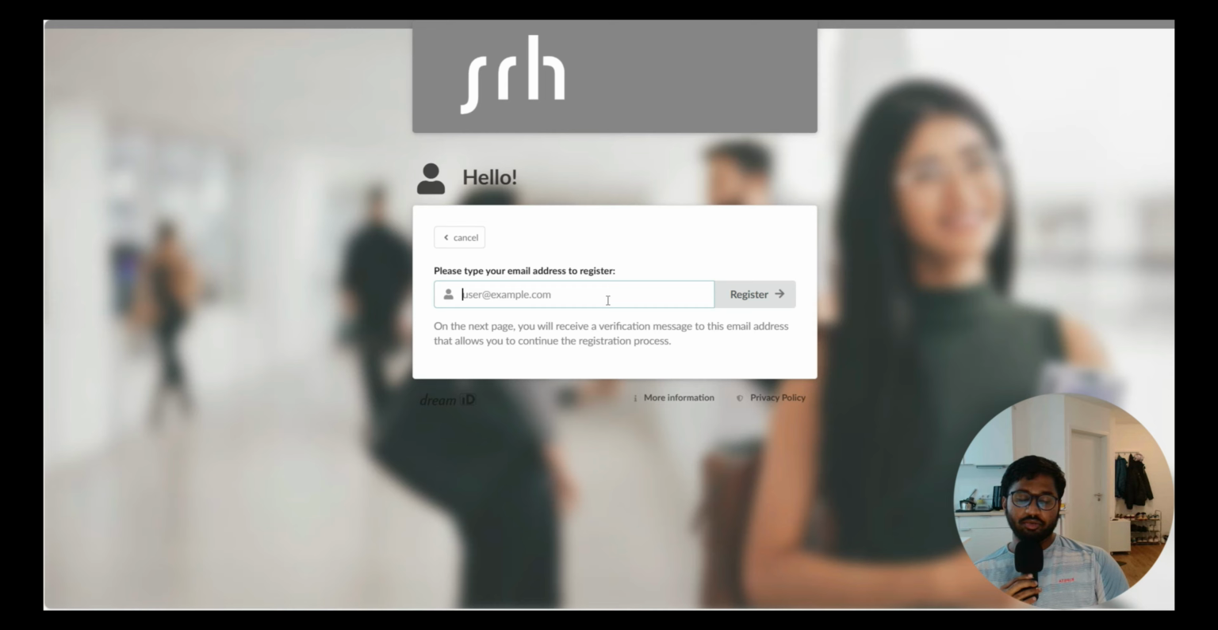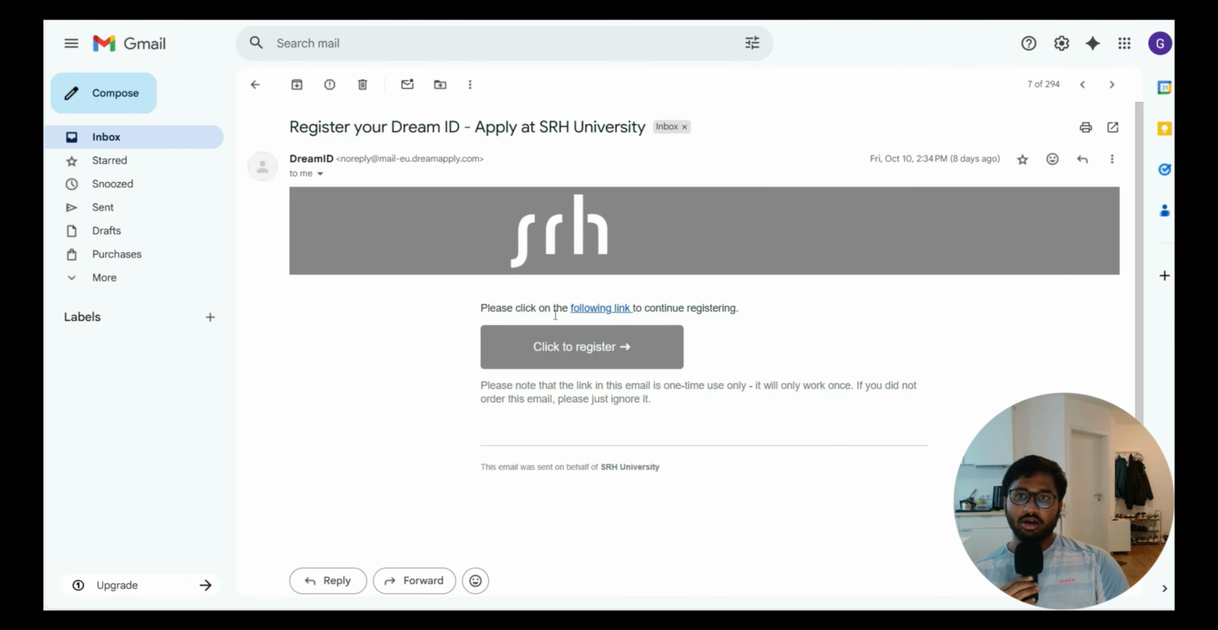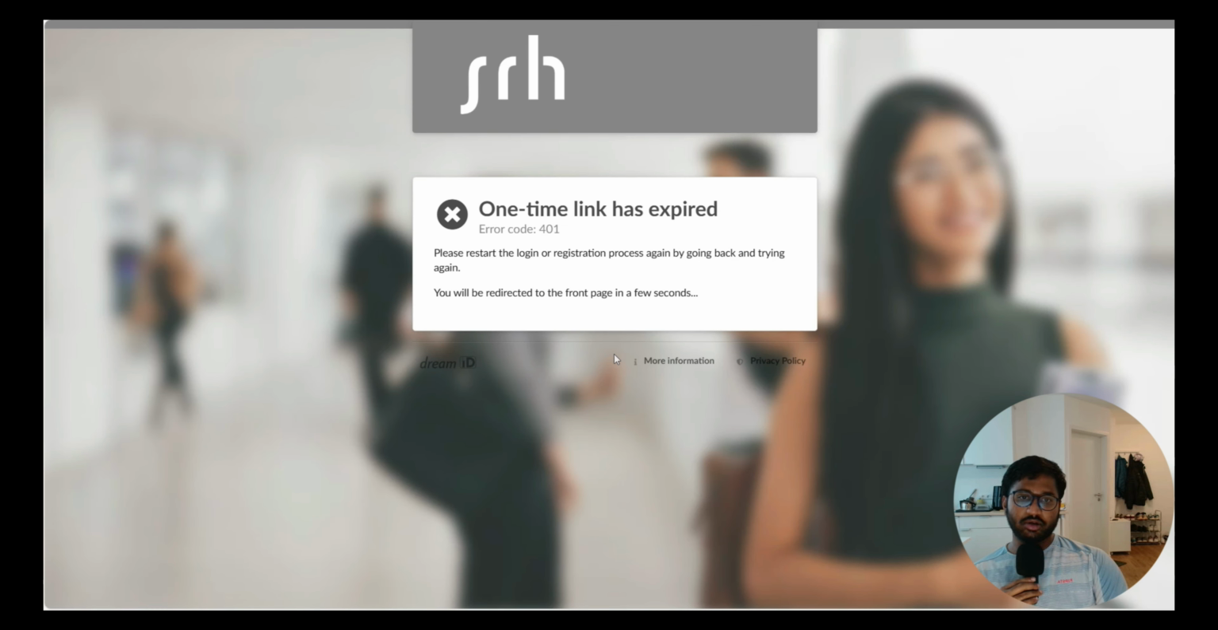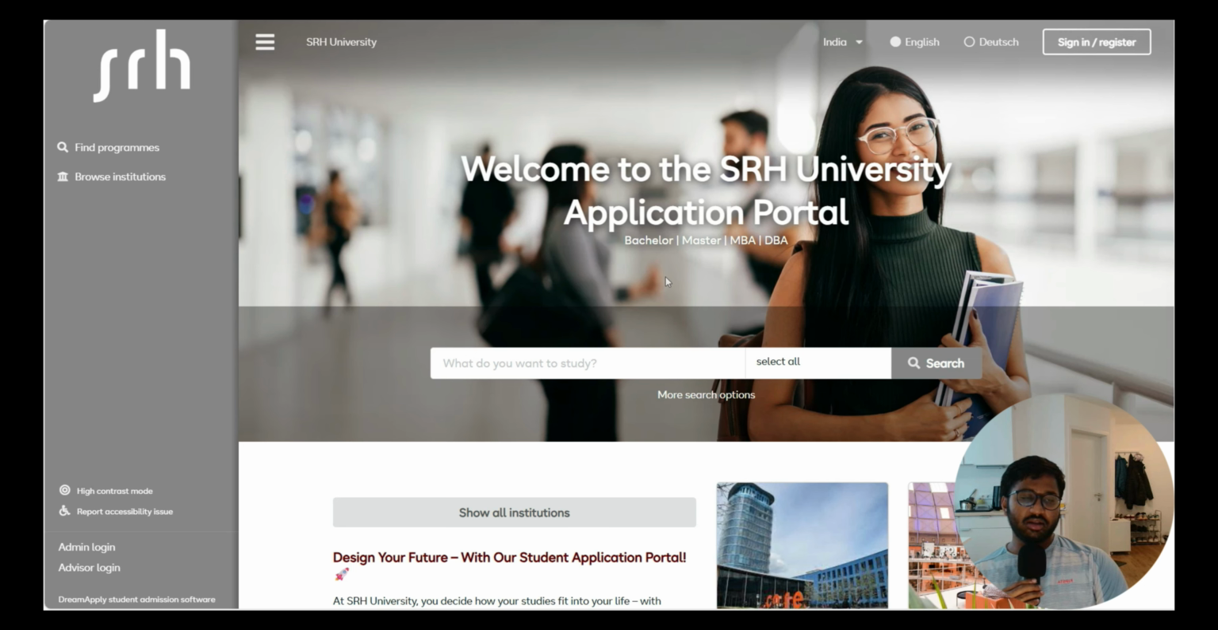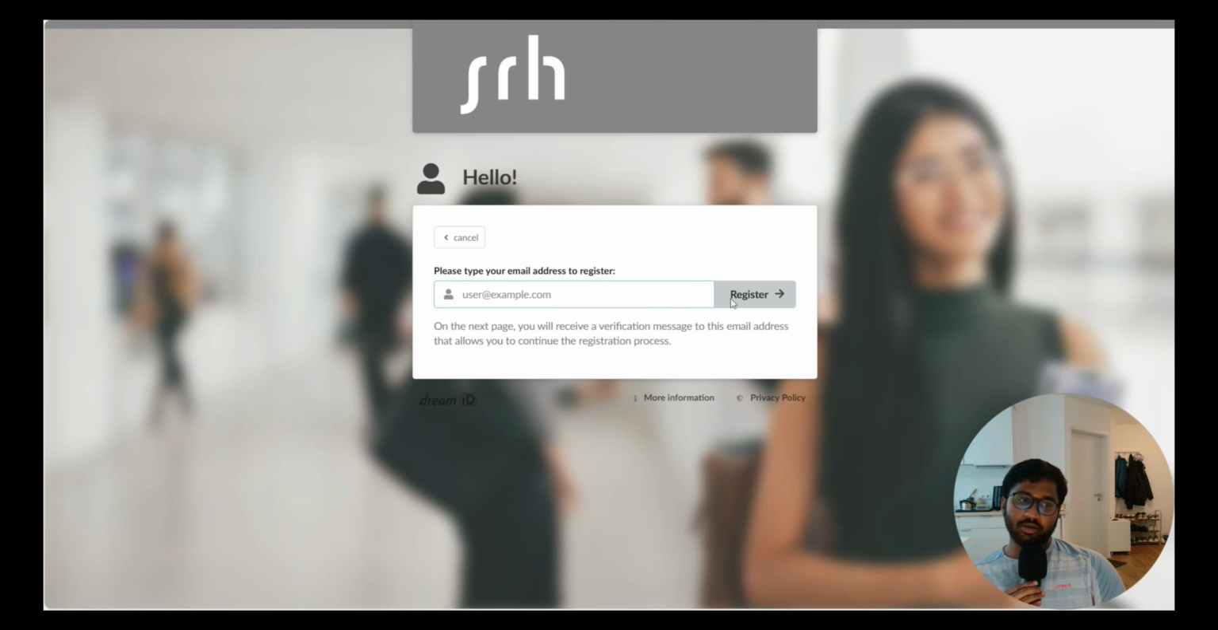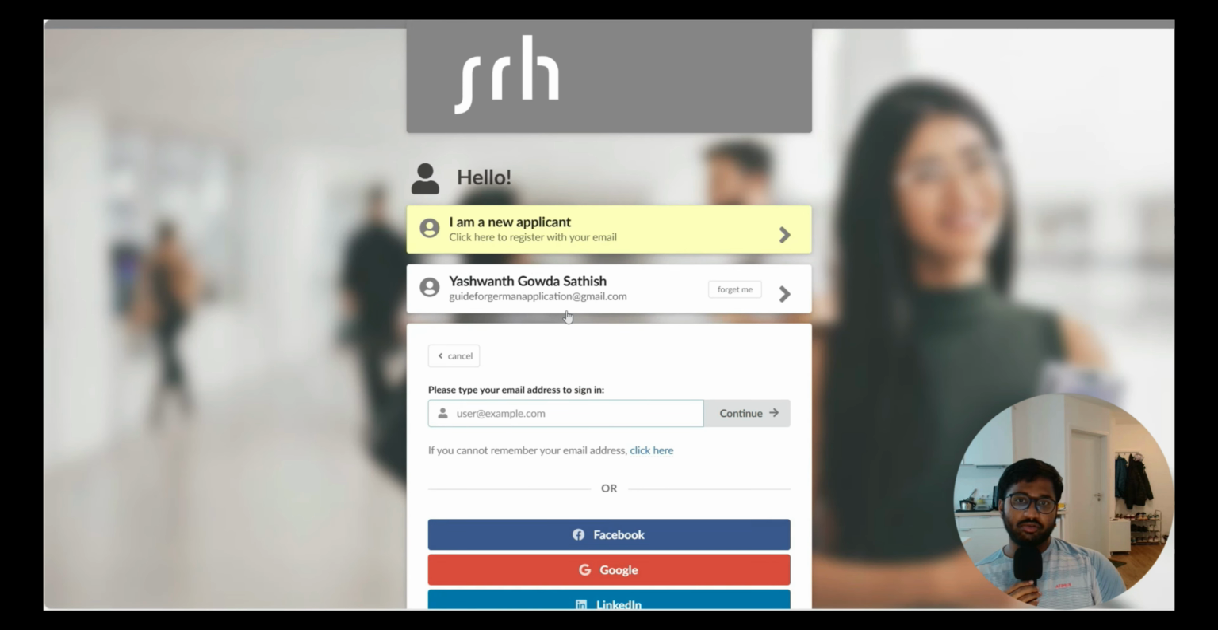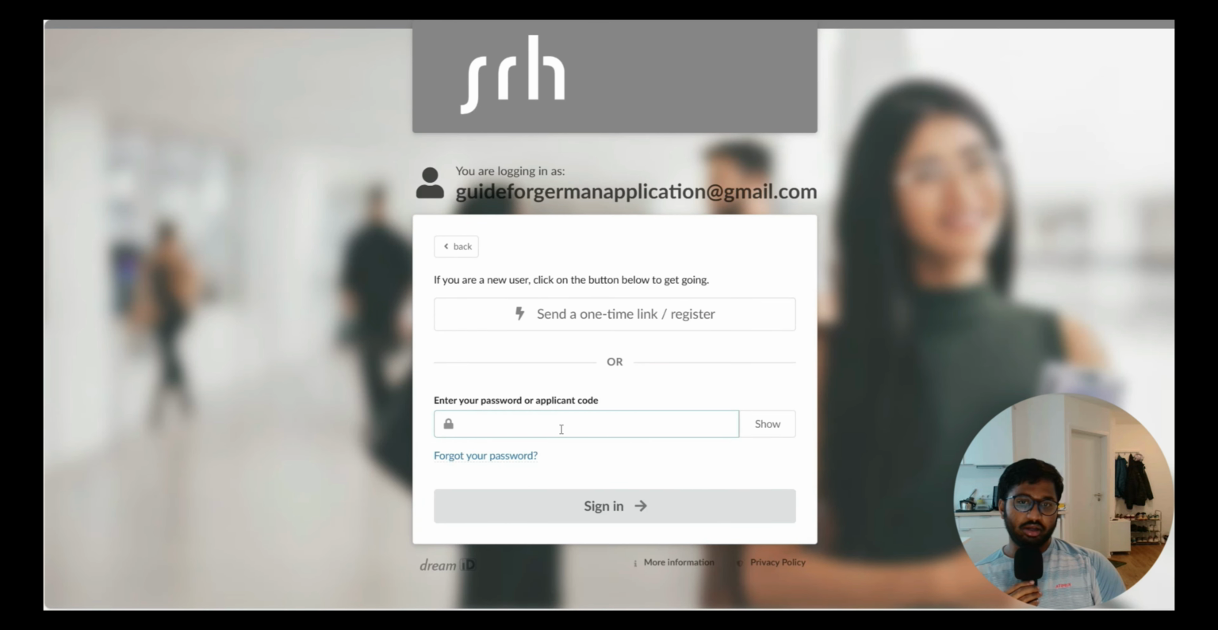Once you fill in your email address and click on Register, you will get a mail here, and here is a link to click to confirm your registration. After you click it, you need a one-time password that you will have in this mail. Then you can click on that, and you will enter this particular portal. But I just showed you this because we are only using our previous applicant login ID, and here we have to enter the password that we have chosen. So I will use that password, then I will click on Sign in.